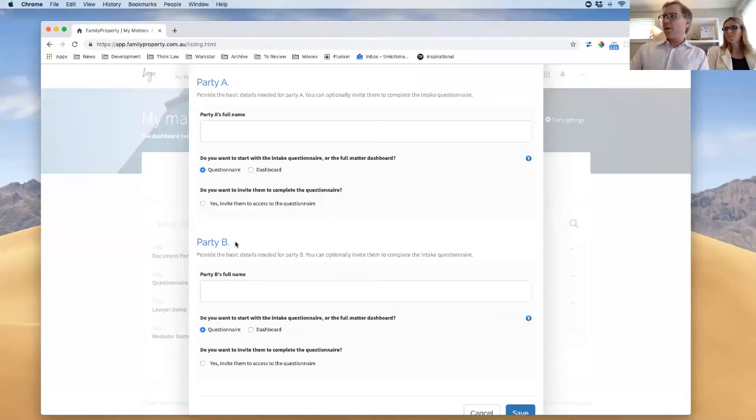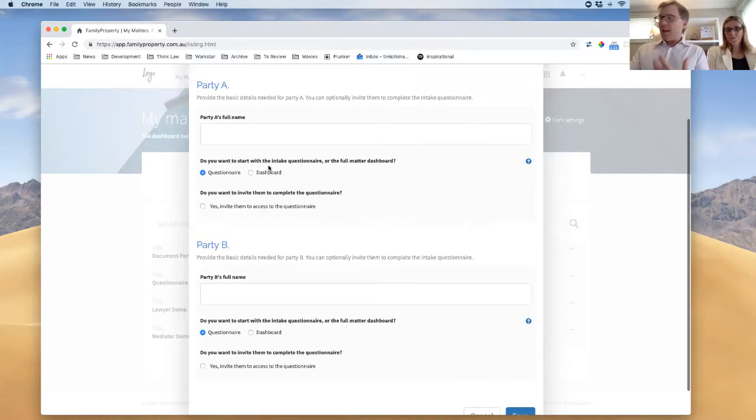So I would just put in both parties' names. And then you've got an opportunity on how you actually want to start the matter. Family Property does come with an online intake questionnaire, which I'll show you in a moment, which is just a 10-step form-based process, which is a great way of getting all the information that you need up front. It then steps into a client portal that will make recommendations around what documents should be uploaded. So that's the questionnaire.